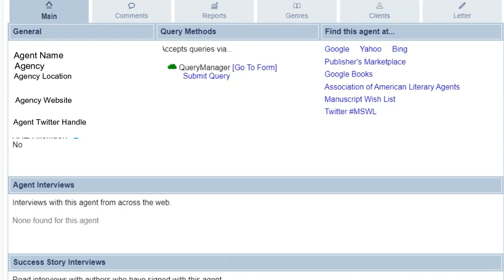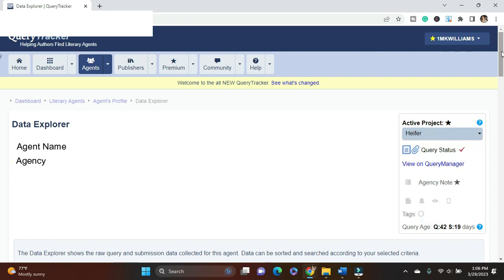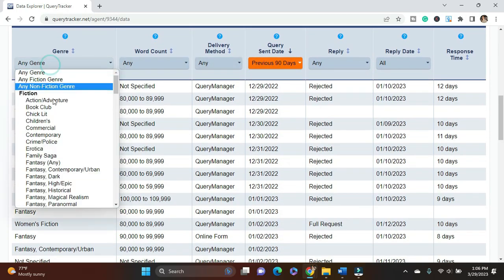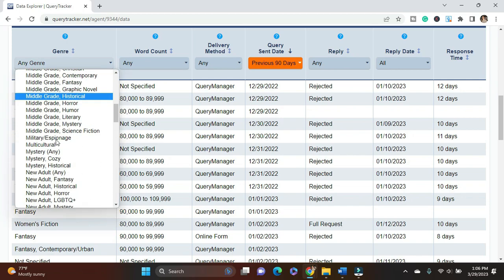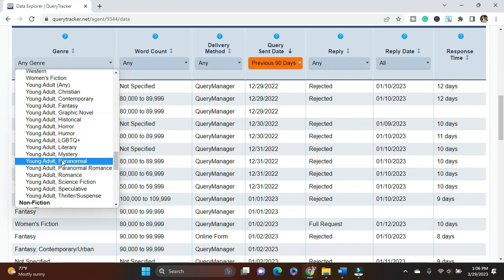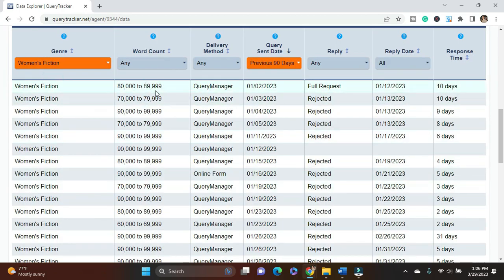Now I'm going to go back up to the top so I can show you the Data Explorer. We've already looked at it once for another agent, but I'm just going to click here so you can see this as well. Again, I can look by genre. Let's see, I want to see how she's responding to other people in my genre over the last 90 days. So I can see women's fiction, any word count, any delivery method, previous 90 days.